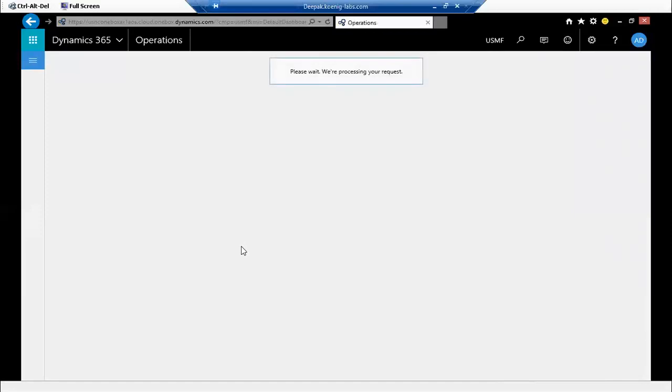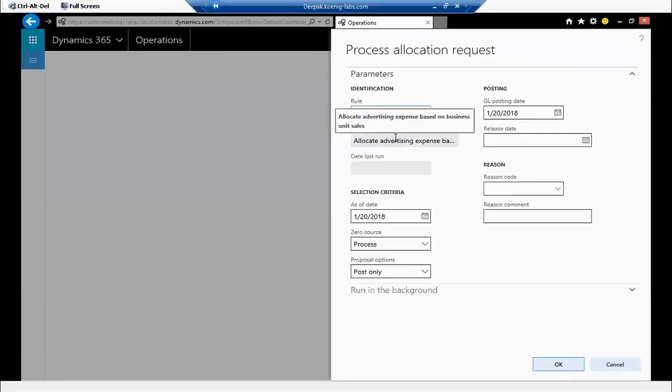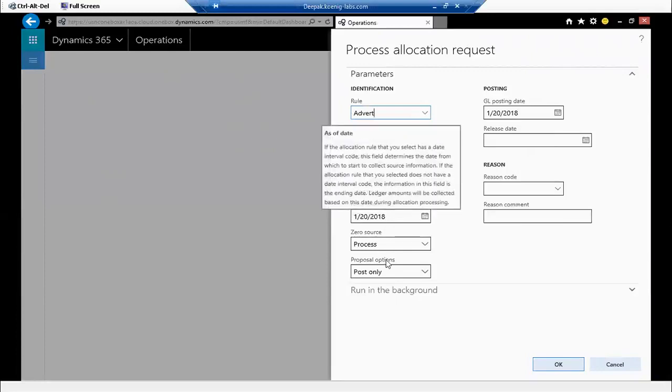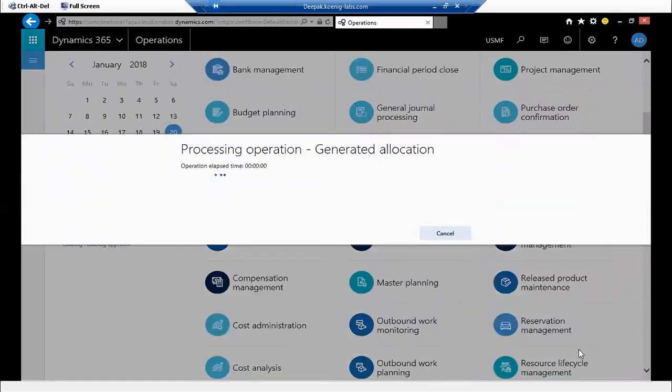If you want to run it, you can specify which method you want to run and what the date is today. You can mention it as of the date selected. Do you want to post, or do you want to see it before posting? You can select proposal here and then click OK. Once that is done, you will go to the process allocation journal. The allocation journal will be used.